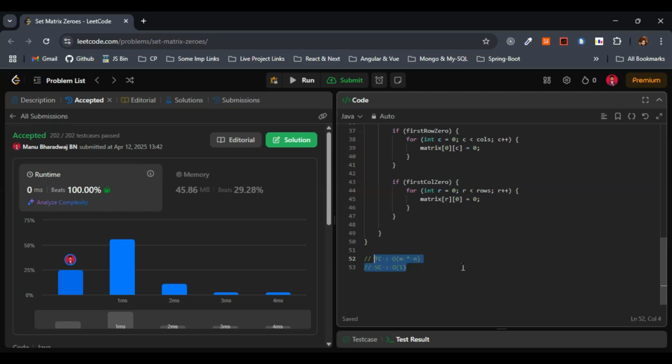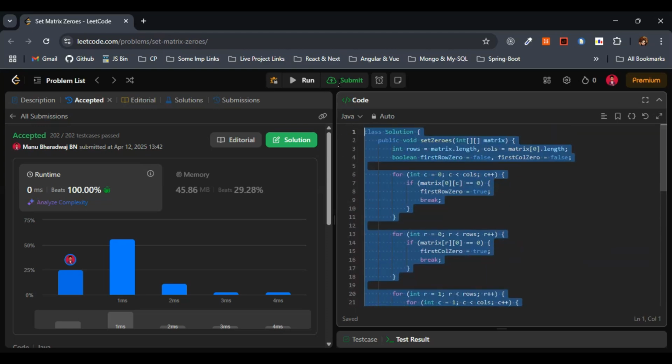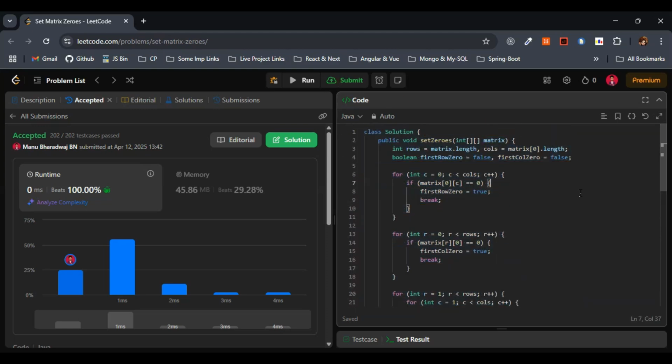So the time complexity for the code that we have written is big O of m into n, and the space complexity is big O of 1. I hope the complexities are completely clear, and I hope the code that we have written is completely clear as well, right? For now, this is it.